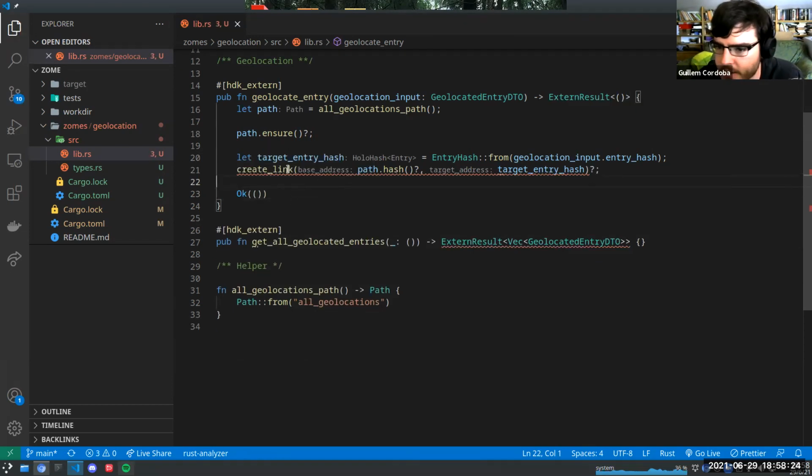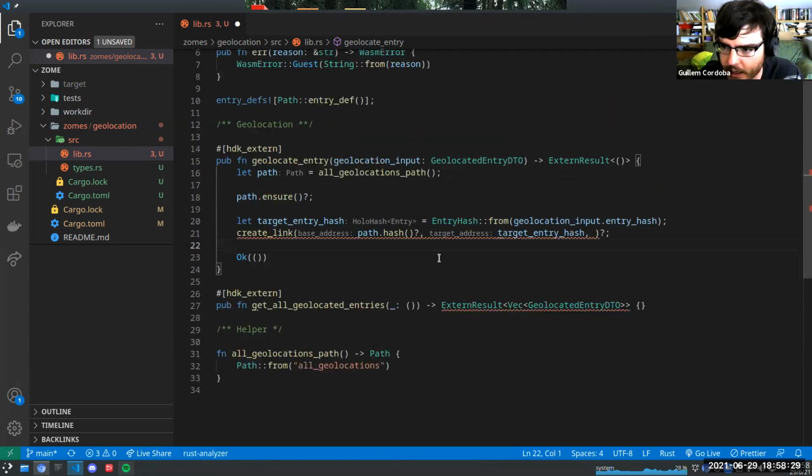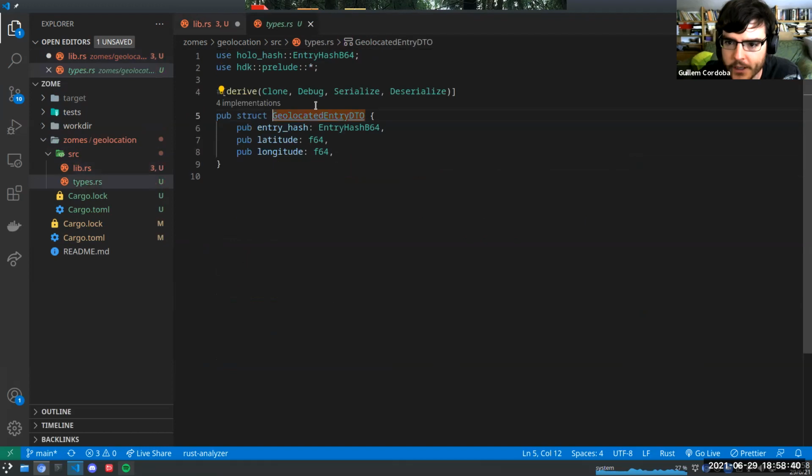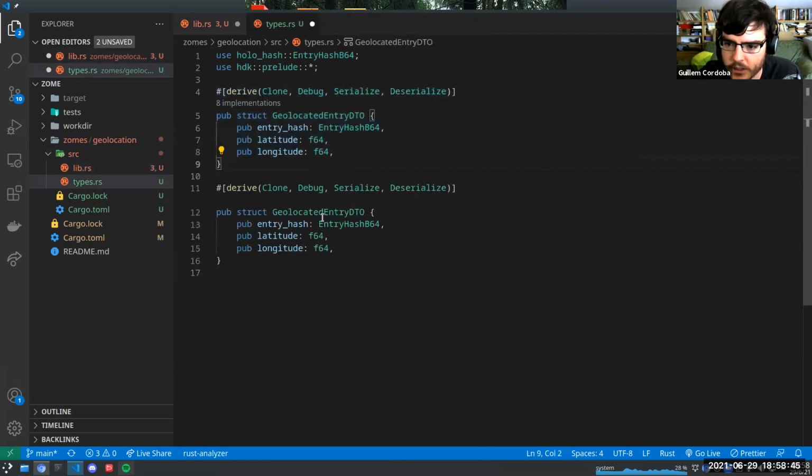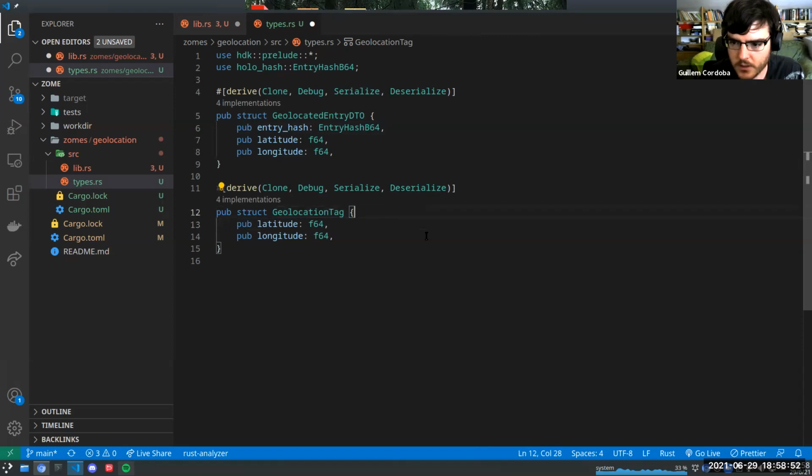And then the create link has the tag. And the tag is the thing that I want to be a bit tricky with to optimize for storage, actually. So actually what I want to do is in the path, put the latitude and longitude, right? And for that, I will actually create a geolocation tag. Write this like this and implementing serialized bytes, right?